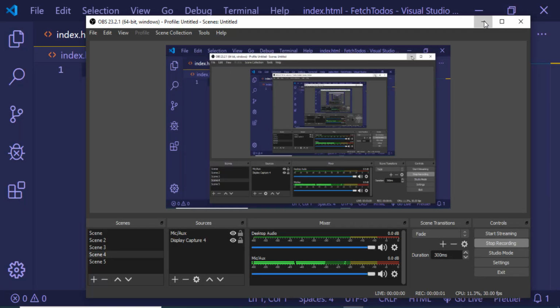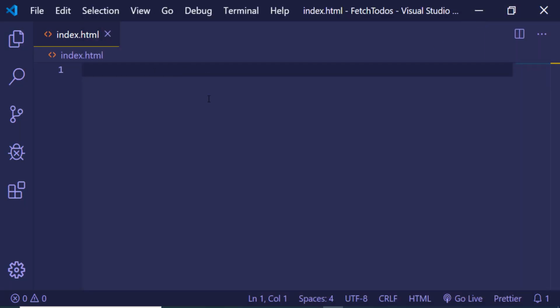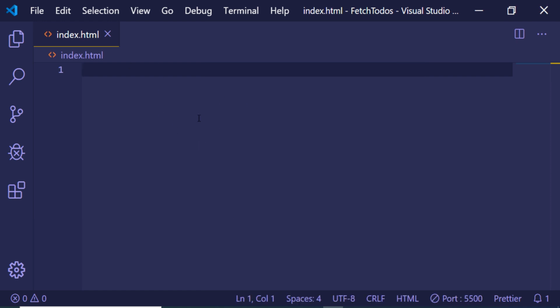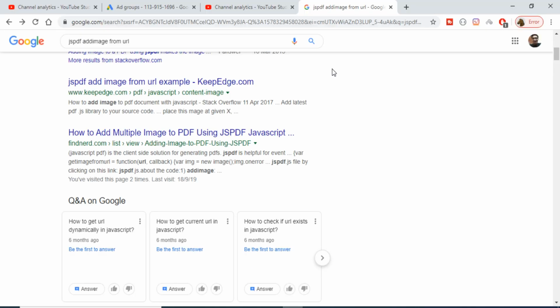Hello friends, today in this tutorial I will be telling you how to create a basic PDF document inside your browser using the JSPDF library. So basically I have a simple index.html file open and I have opened this inside my Visual Studio Code.